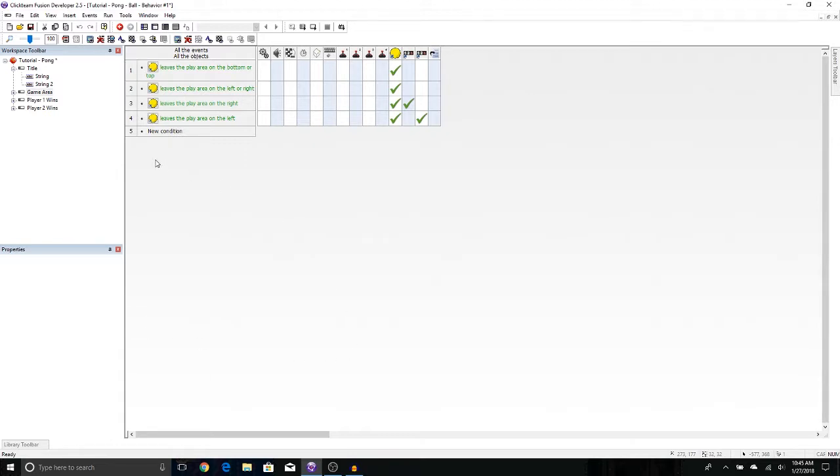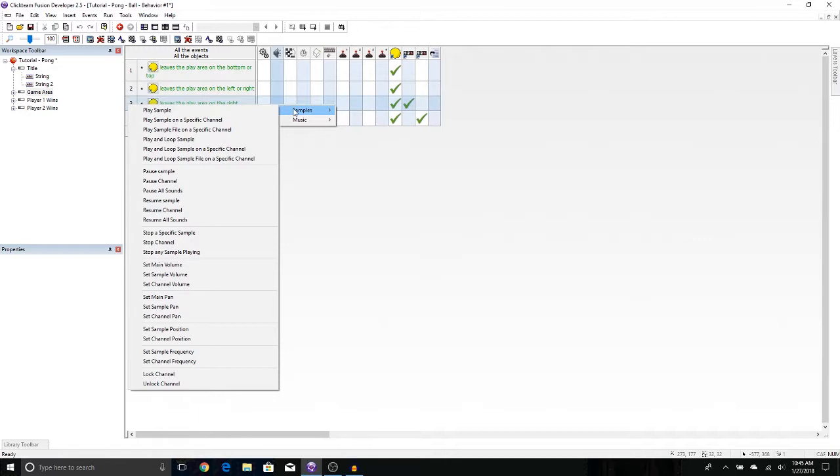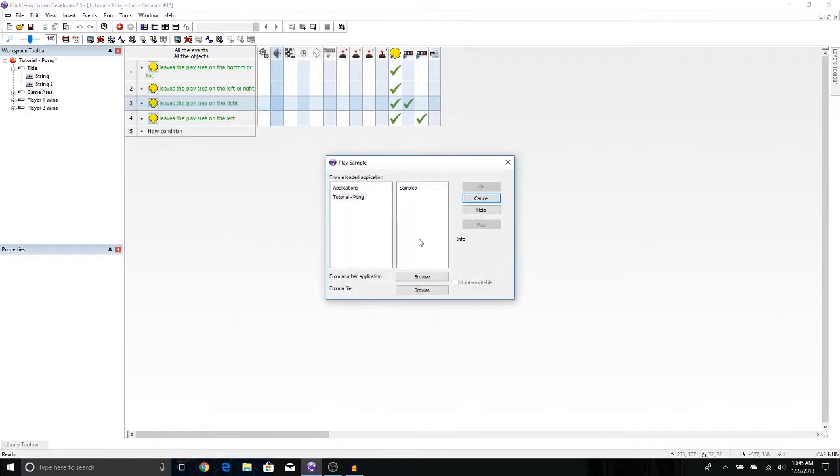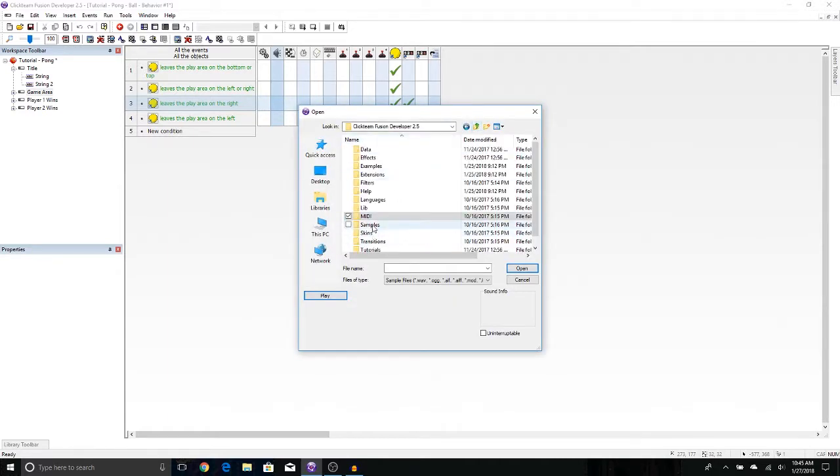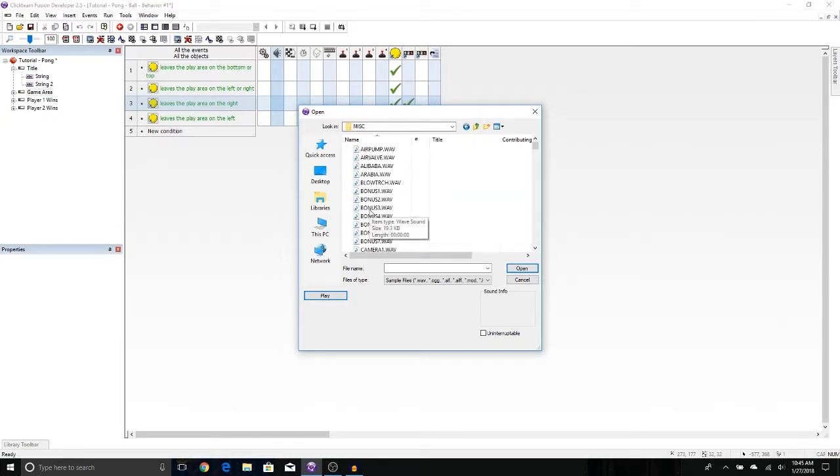Now we're going to find the condition that says the ball is going to leave to the right or left. We're going to right click on the one that says it scores over to the right. We're going to right click and say Samples, Play Sample, because this is going to be a one-shot sound effect. I'm going to say Browse from a file. Let's go over to our Samples folder. And in fact, you don't have to pick a sound effect from here. If you have your own sound effects somewhere, you can choose those instead. But let's use this one.